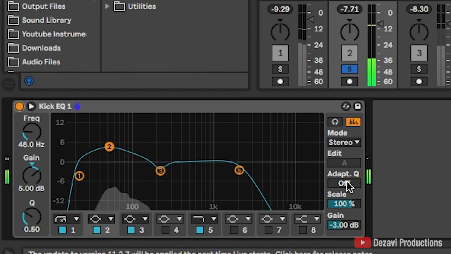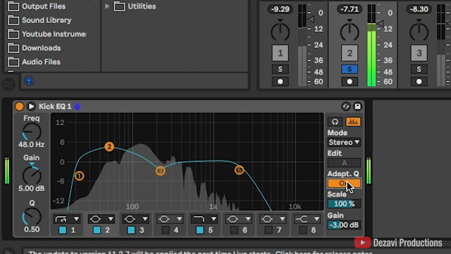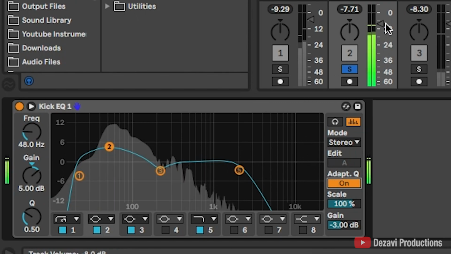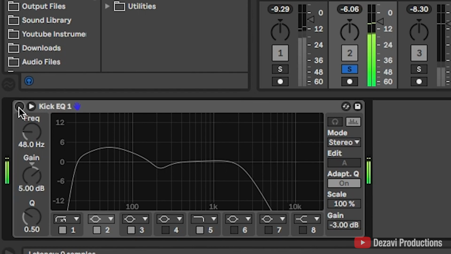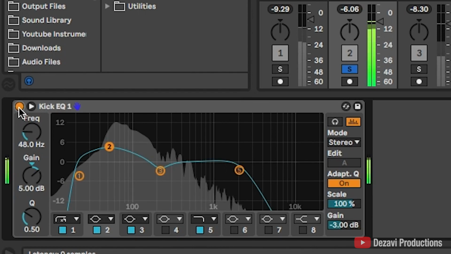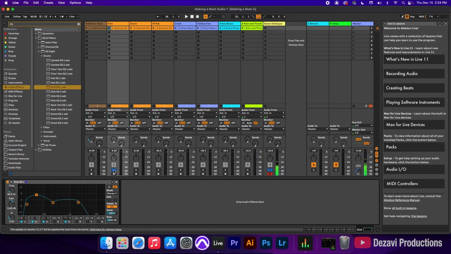So I'm going to turn on the adaptive EQ or Q. I'm going to turn it up a little bit. I'm going to turn this off and turn it on. So it's a little bit punchier, less boxy. And let's go ahead and play it with the piano.